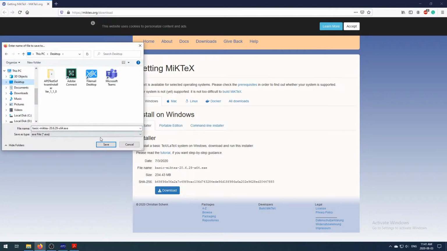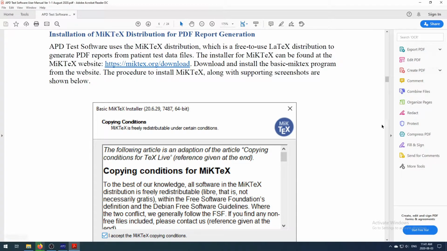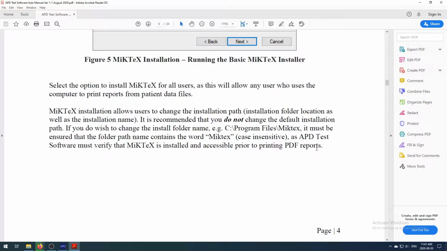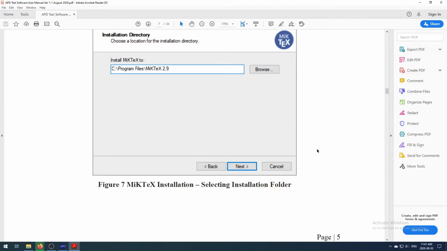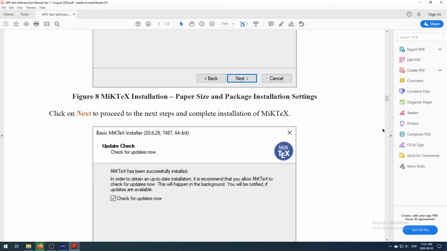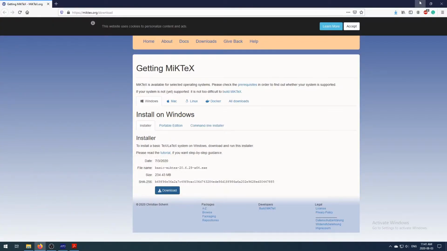I'm downloading it to my desktop again. While the installer downloads, I'll go to the list of packages in the user manual that we need to install after we finish installing MiKTeX. Our MiKTeX installer has been downloaded, so we now run the installer file.